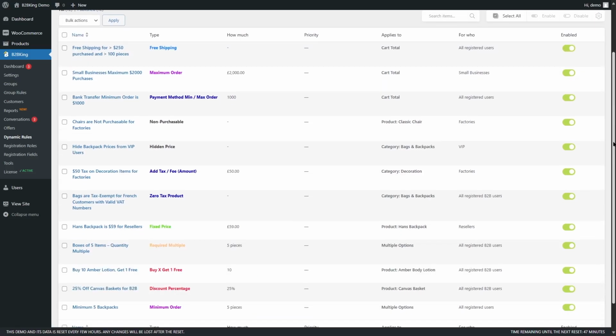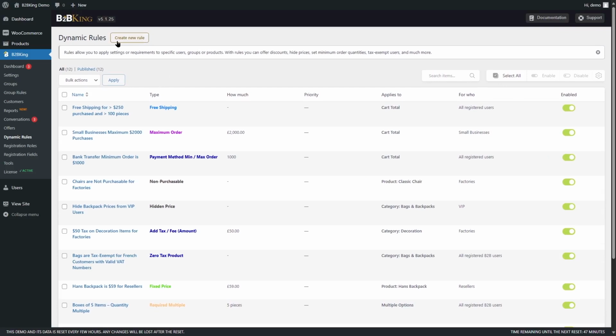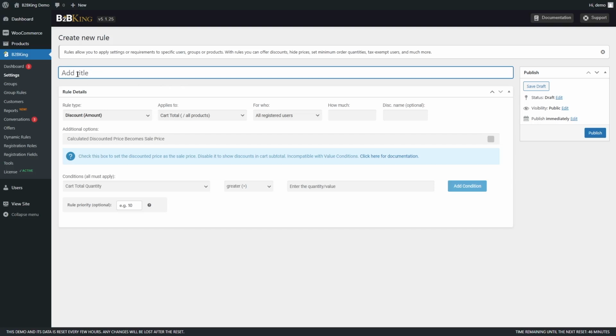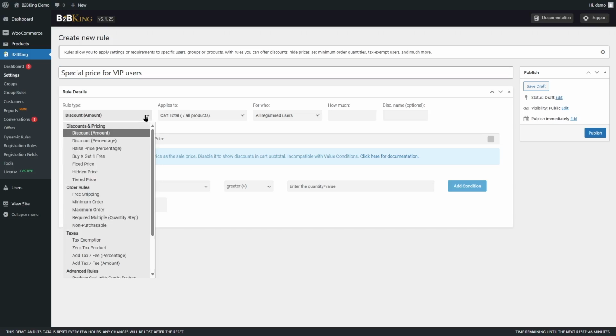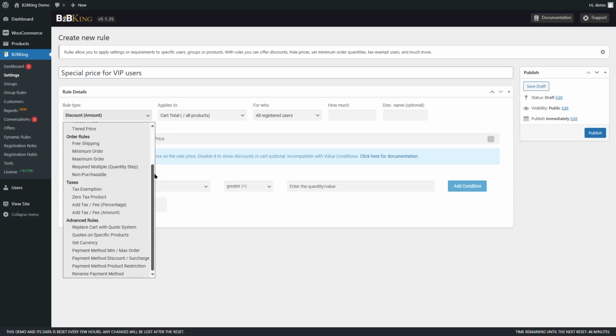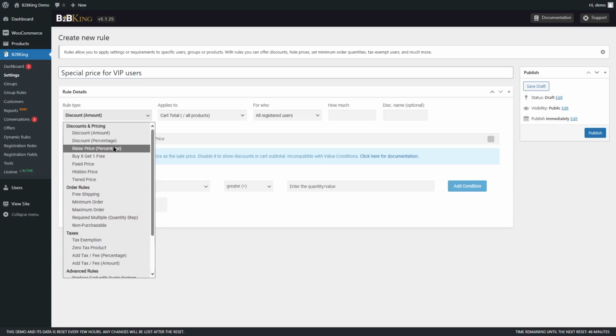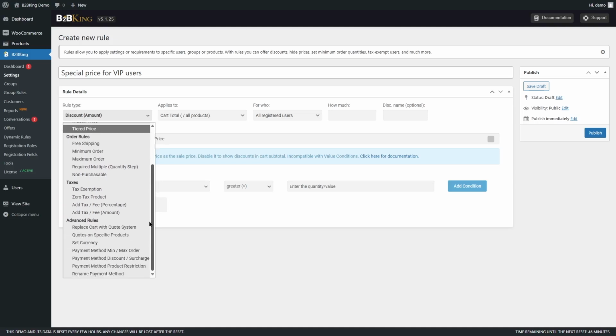Anyway, what we want to do is create a new rule. So we want to click on this create new rule button. Now, the first thing that we are going to do is provide a meaningful title, such as those titles that we just saw. Let's call it special price for VIP users. So the first thing that we want to look at is the rule details. So the first drop down is the discount type. If we click on this drop down, we can see there are so many rules. Discount amount, percentage, order rules such as free shipping, minimum order, maximum order. You can go crazy with all these rules.